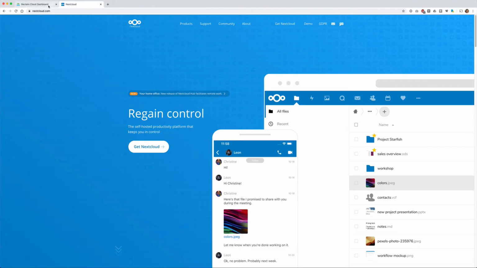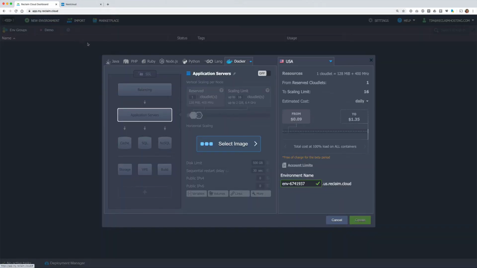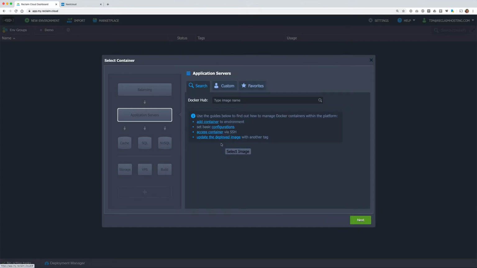To get started, let's go to the topology wizard by clicking New Environment and take a look at the Docker tab. You'll remember from other videos that Reclaim Cloud supports a variety of different programming languages, with Docker being yet another option here. When you select it, the first thing we need to do is choose an image. Reclaim Cloud has built-in search with Docker Hub, which is a repository filled with Docker images for a variety of software. In many cases, even if you found the project on GitHub or somewhere else, the Docker image will have been published in Docker Hub for widespread distribution.